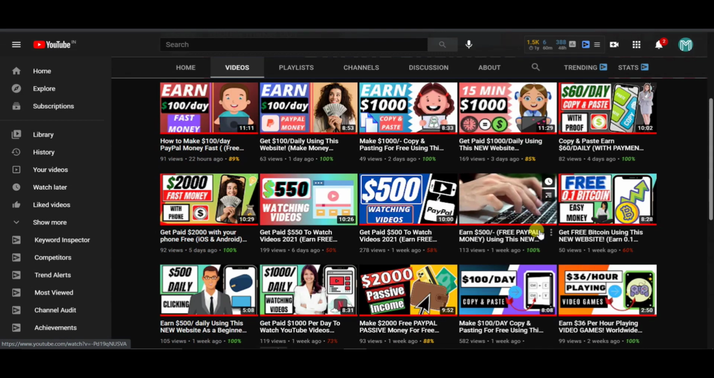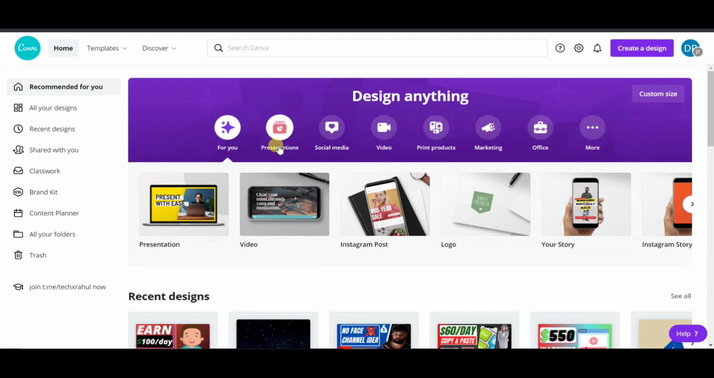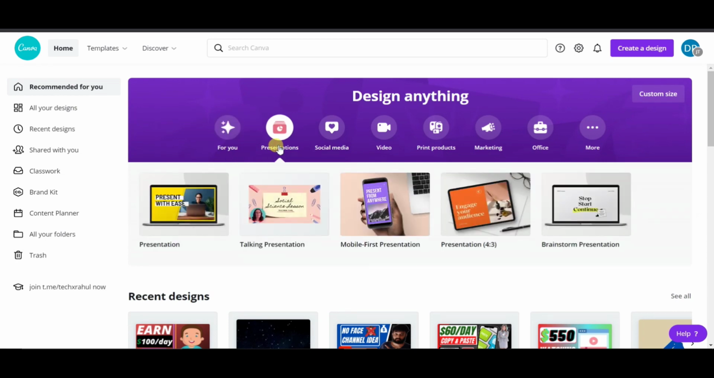The step 1 of the process is very simple. You just need to go to canva.com and click on presentations. We are going to create presentations and sell those presentations, but on a particular website which is really awesome and has very little competition. That is the best thing about this strategy and this method.